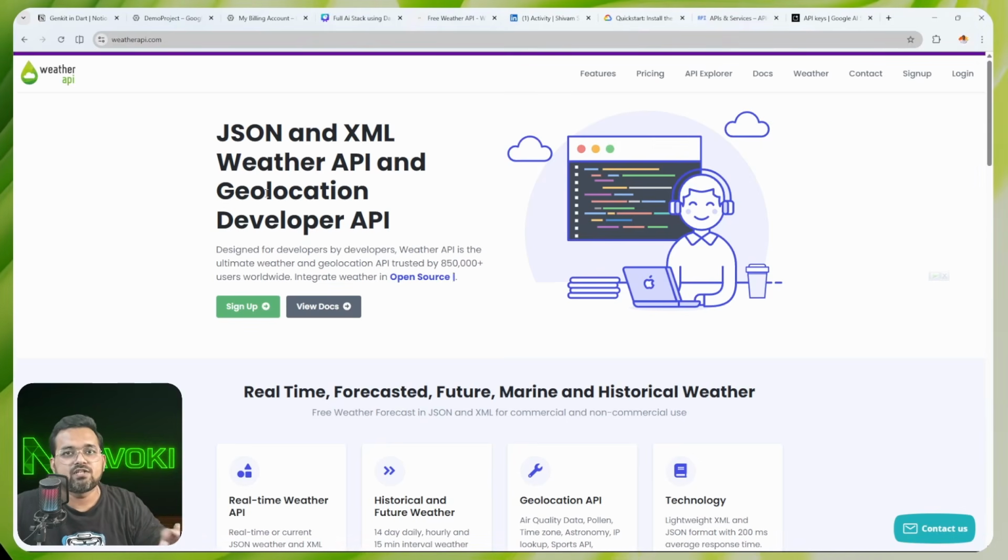Next, we need weather information. For that I am using weatherapi.com. This website provides free services up to a certain extent to fetch information according to the city name and location name. Create an account on this website and it will generate an API key. We are going to use that later.